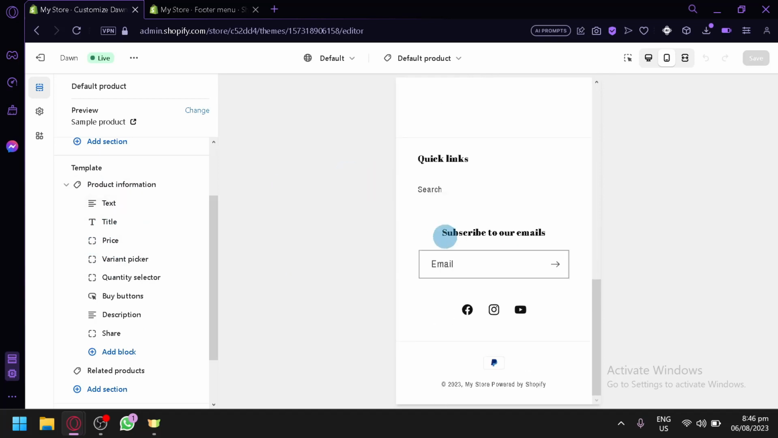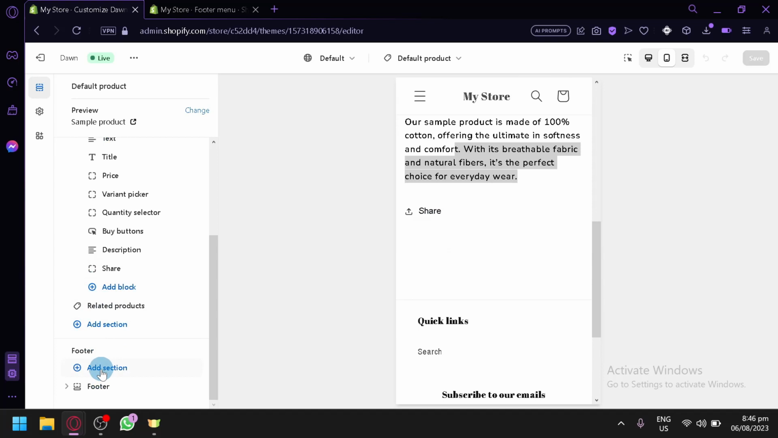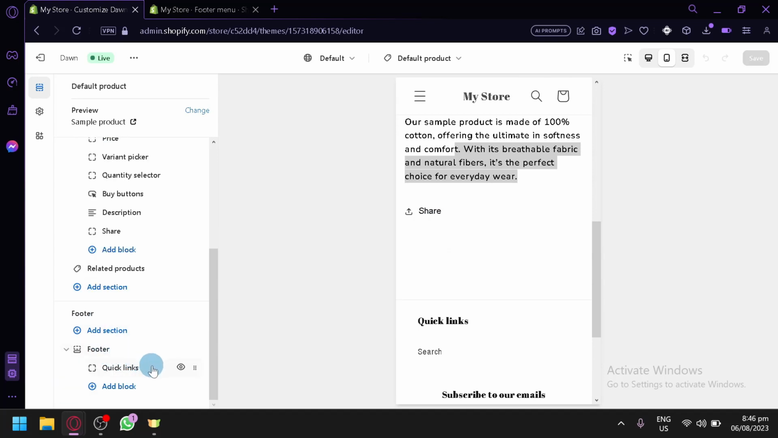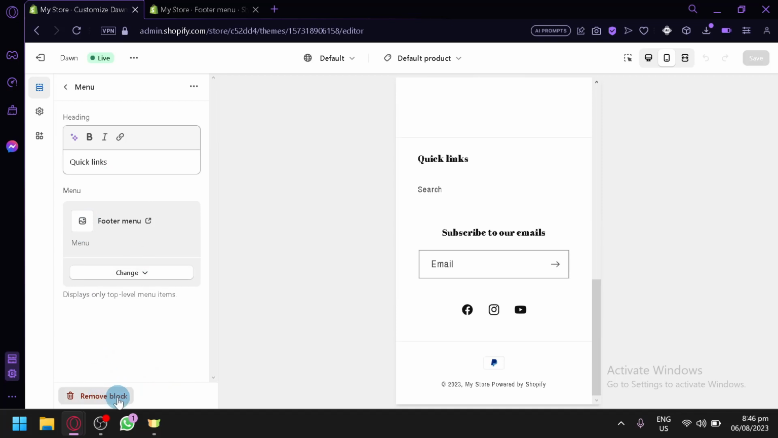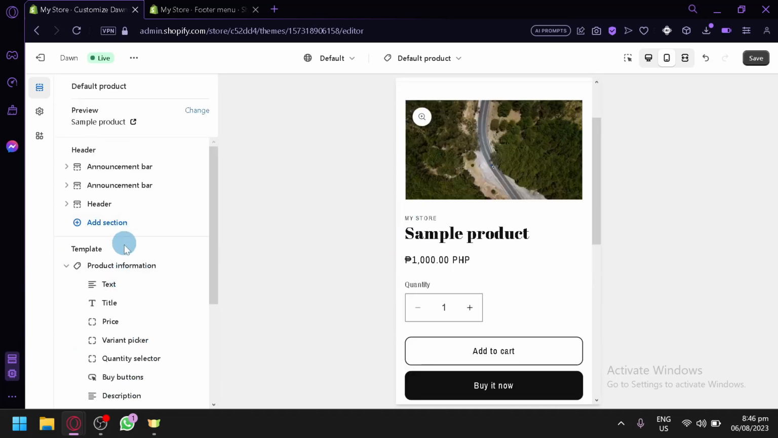Now, of course, some of this I don't want to see. For example, I don't want to have the footer over here. Actually, I'm going to remove this one. To be able to remove, simply open the block, click on remove. We're going to be removing that. Over here, I want my title to be on top of our image.